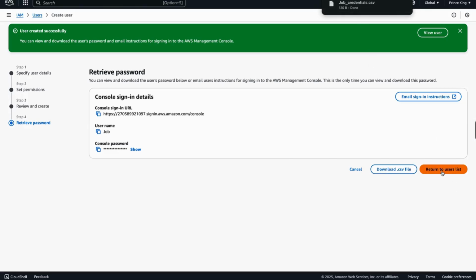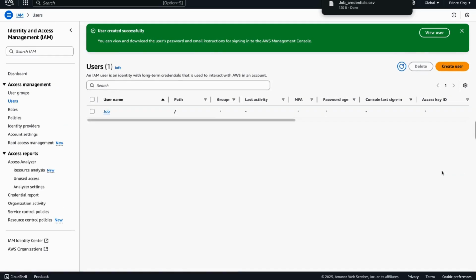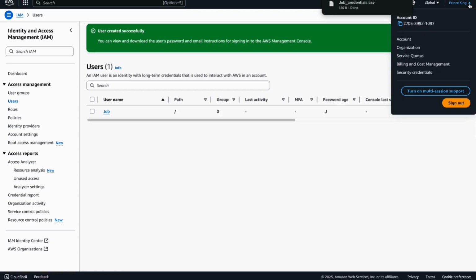And we can return to the user list. Now you'll see the one user that we have created here. This is the user we just created. We've created him successfully. So this is how to create an IAM user in the AWS Management Console. Now that we've successfully done this, we're going to log out from this root user and log in as the IAM user we just created.